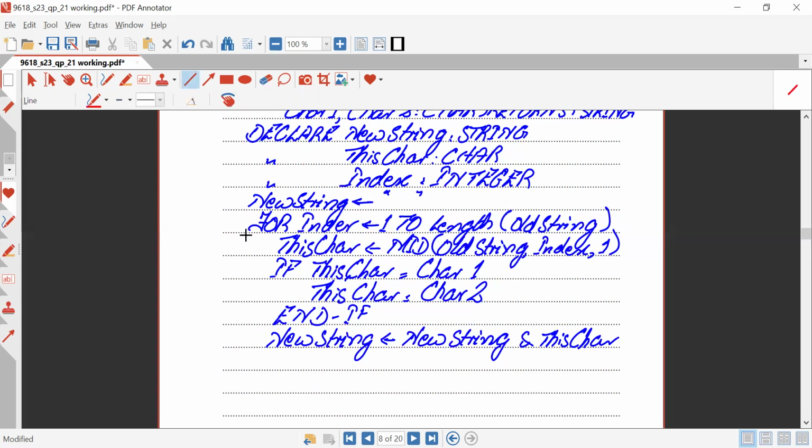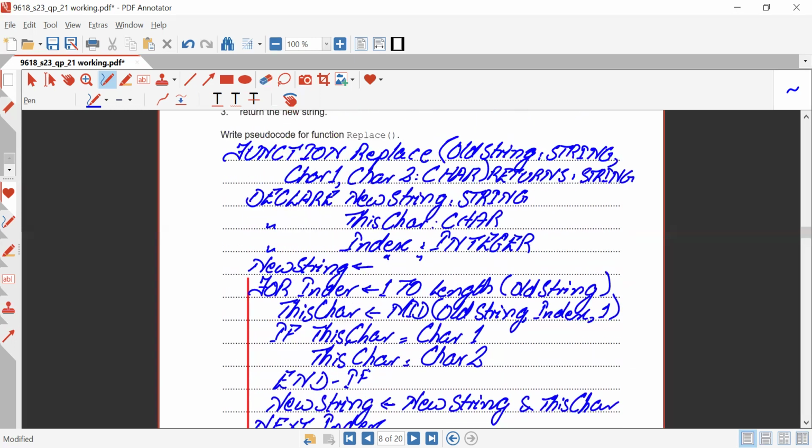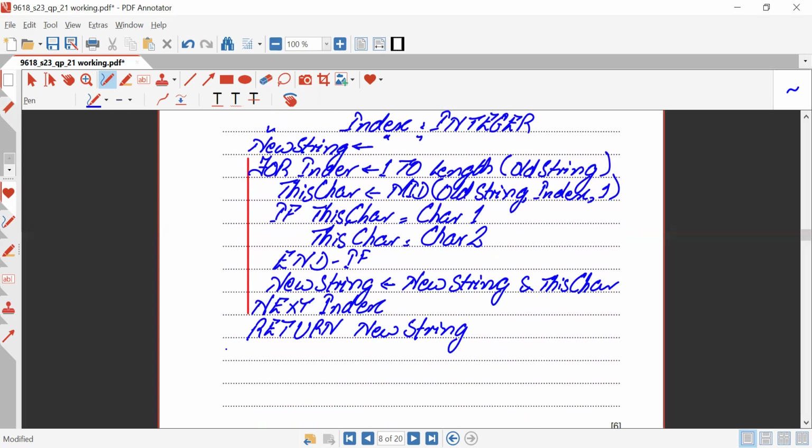Keep in mind the indentation. The for loop is going to end over here. It will say next index. This is how you will be finding it. After that, you are going to return the new string. Return new string. And finally, you will be coming out of the function, so this will say end function.